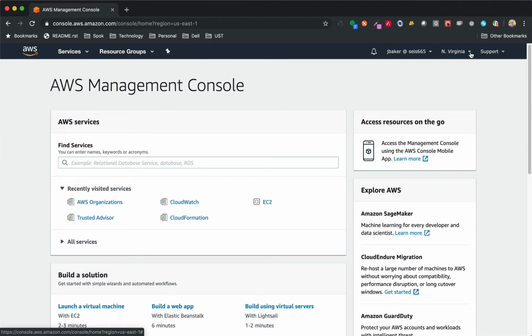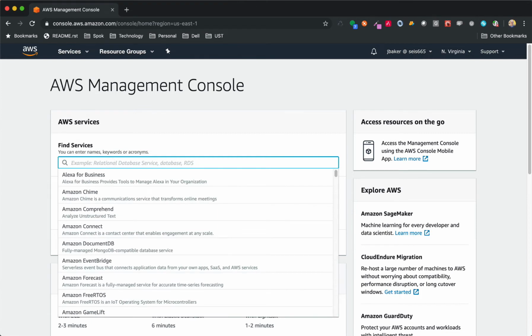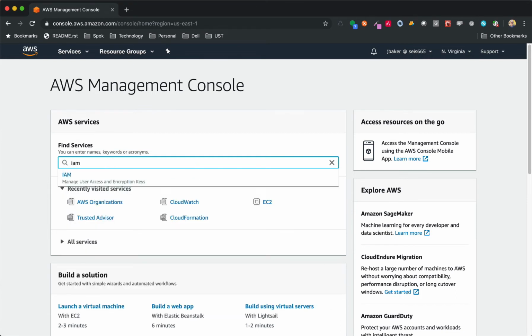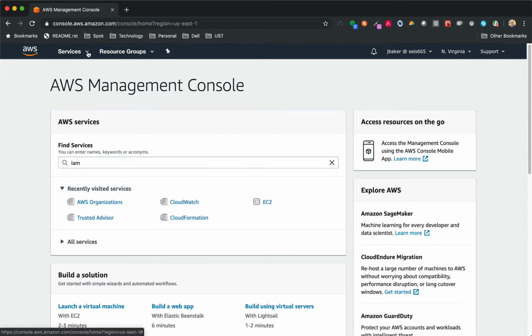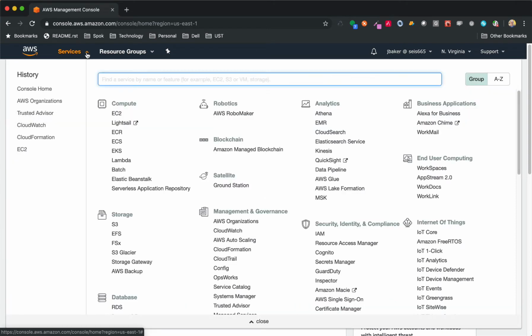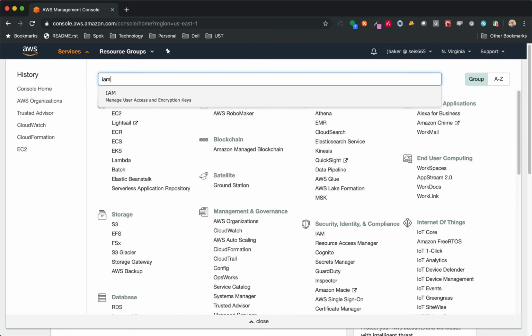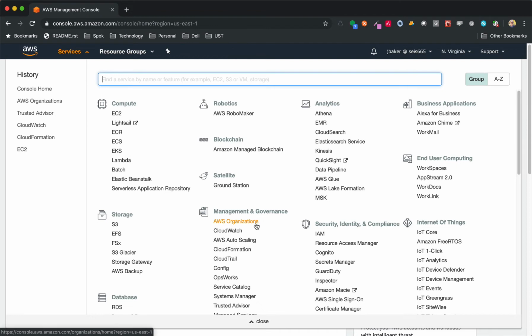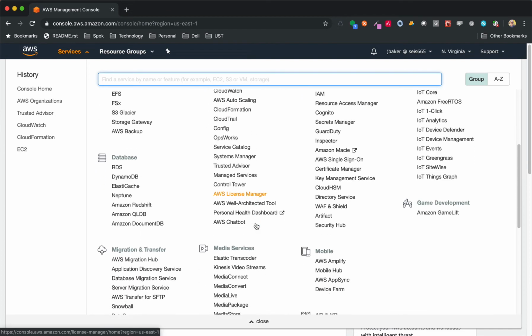The first thing I want to do is go to the IAM service, and I can do that a couple of different ways. I can go to this Find Services search and just type in IAM or Identity Access Management and select the IAM service. I can also go to the Services drop-down menu and type in IAM here and select the service, or I can look through this whole listing and select the service directly.